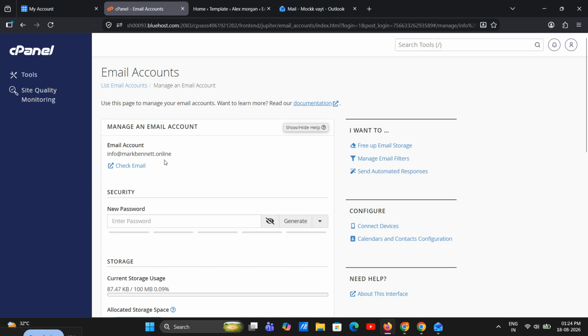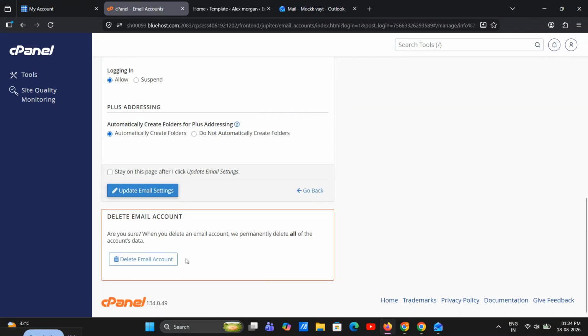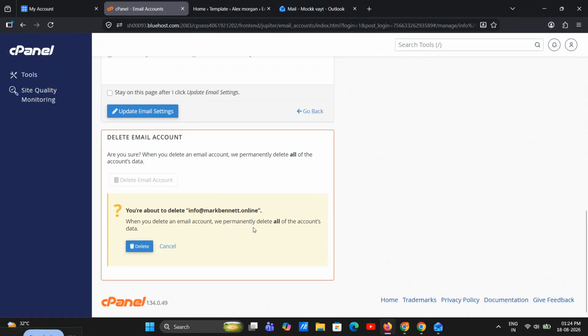Scroll down through the account options until you see the Delete Email Account button. This is the step that permanently removes the mailbox from your Bluehost account, so double check everything before moving forward. When you're ready, click Delete Email Account. Bluehost will then ask you to confirm the deletion. Confirm it, and the email account will be removed.